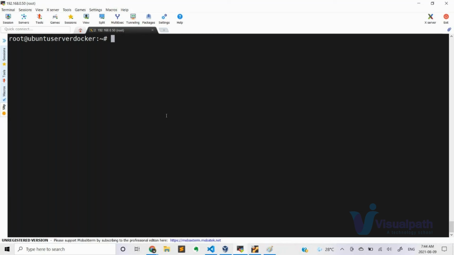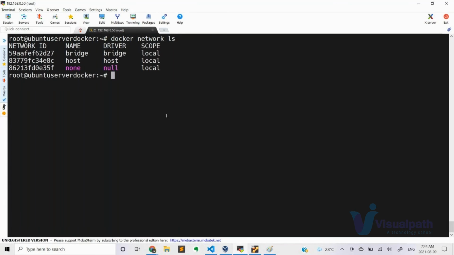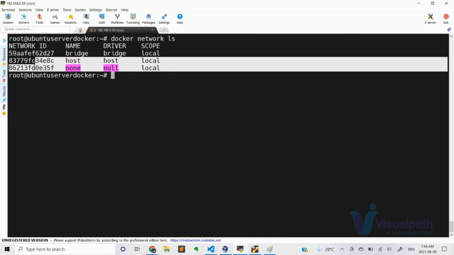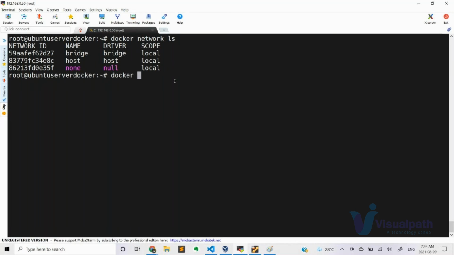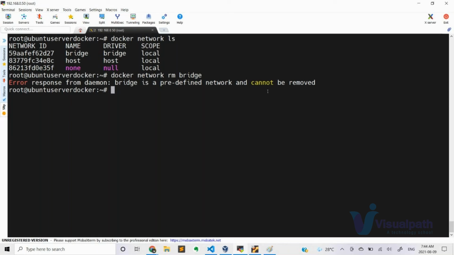So if you execute the docker network ls command, you can see these are the default networks available in your Docker. If you try to delete one, see what will happen. Docker network remove, let's say bridge, the name of the first network. It says it cannot be removed. Bridge is a predefined network, created by the Docker daemon itself, so you cannot remove it. This is restricted.